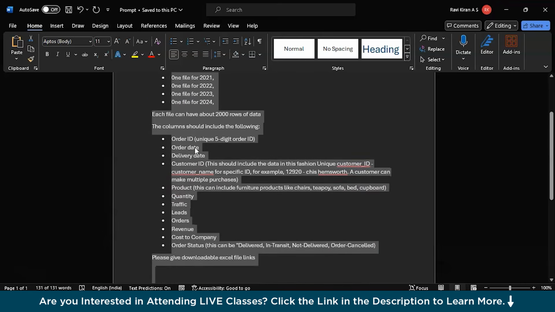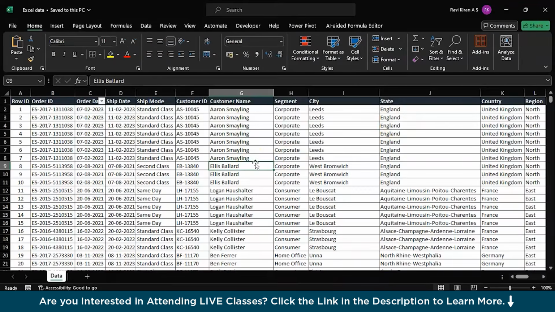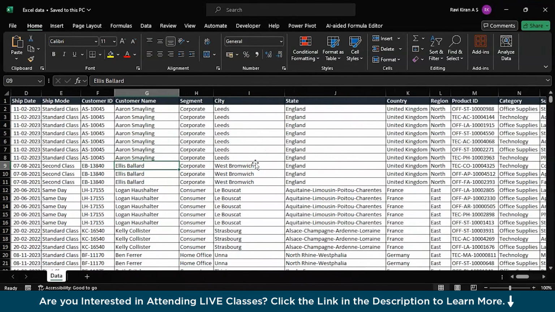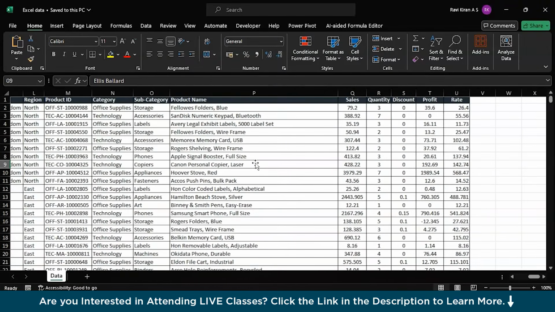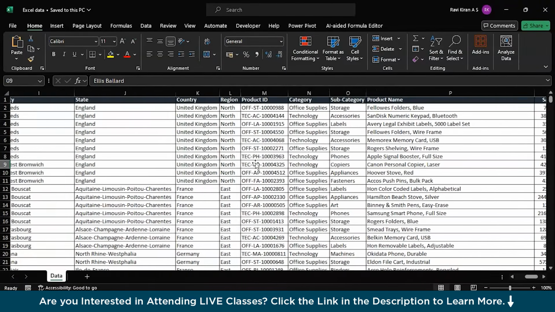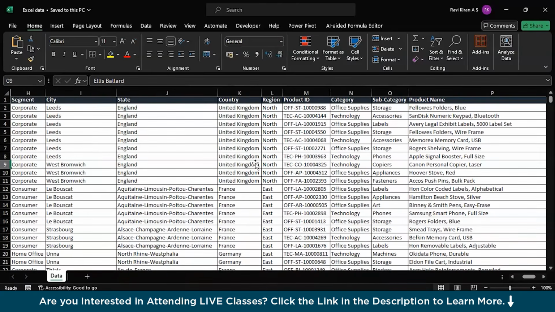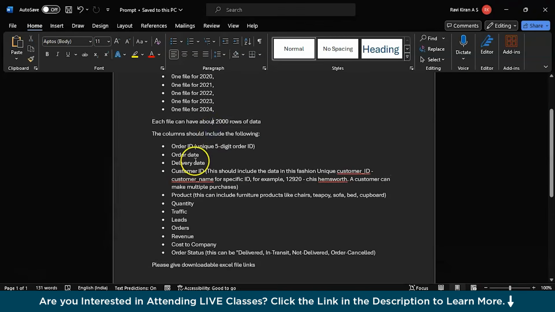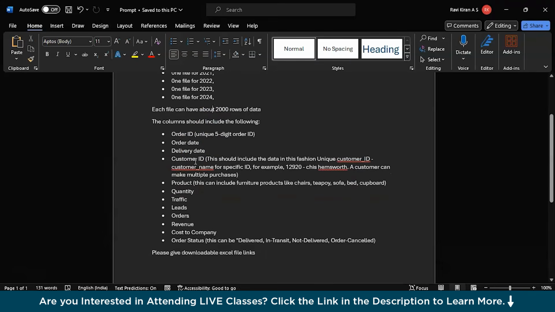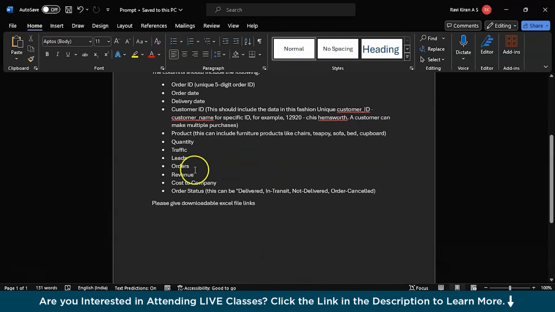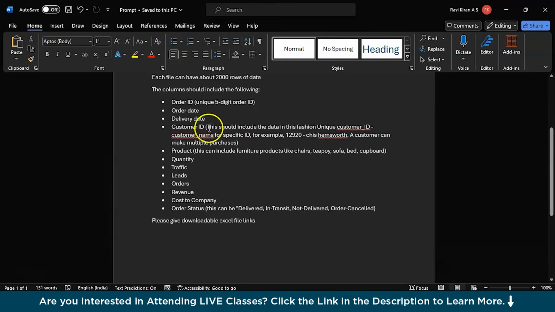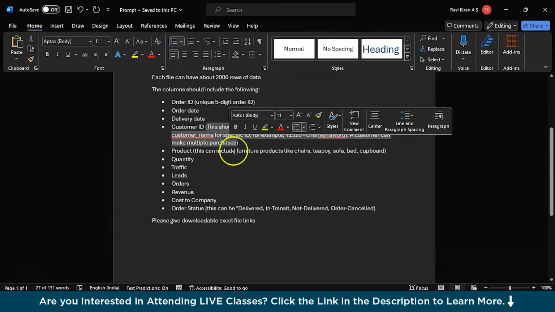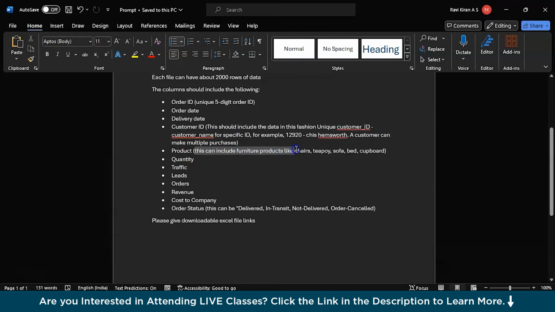You're giving it some Excel data right over here. We have order date, order ID, ship mode, customer name, customer ID, everything, right? We have the sales, quantity, discount, profit, etc. In the same or a similar format, we are explaining to ChatGPT that we need these columns: the order ID, order date, delivery date, etc. And we want all these files as downloadable Excel file links, right? You can also specify that this column should have certain things, and this column can have certain things, right?